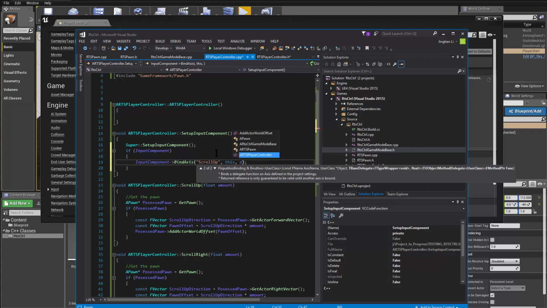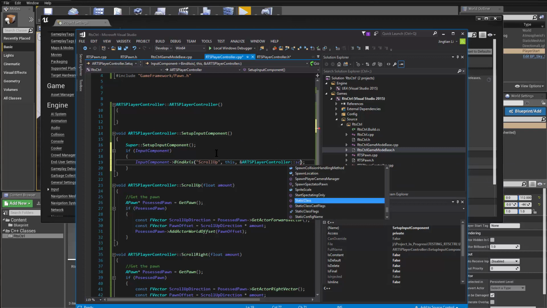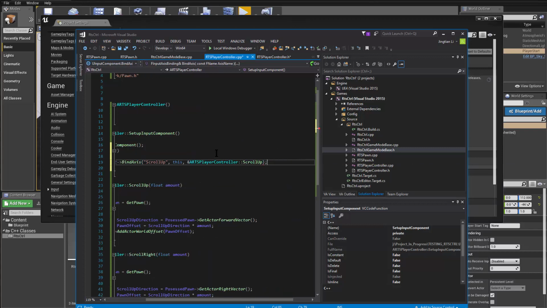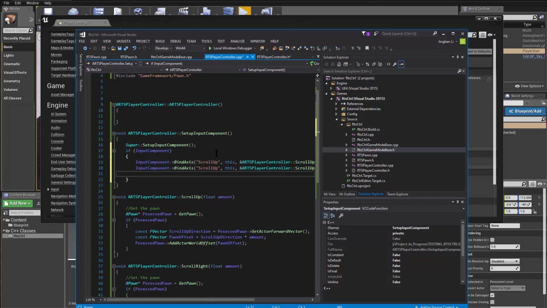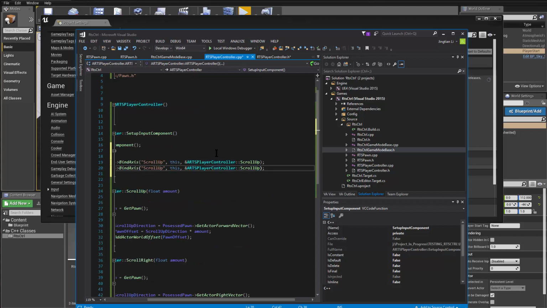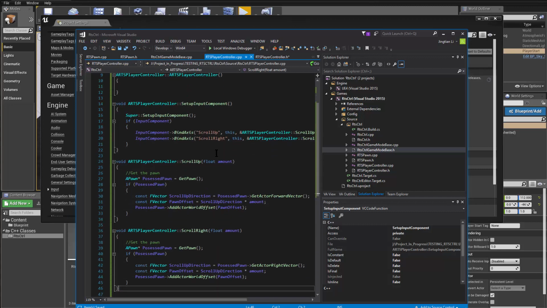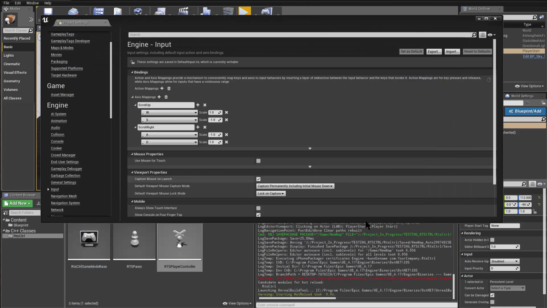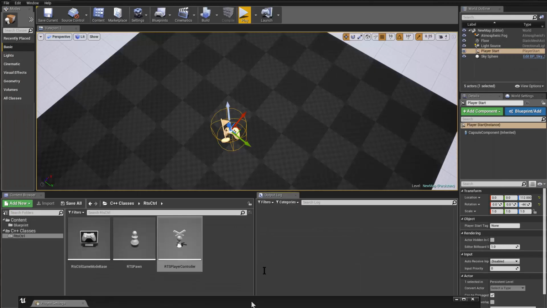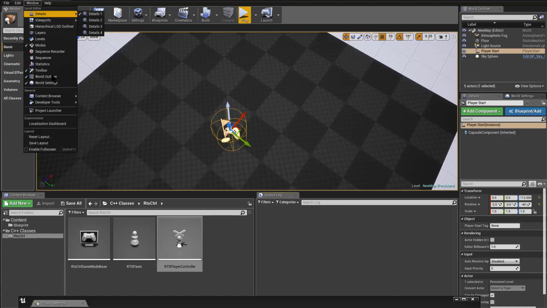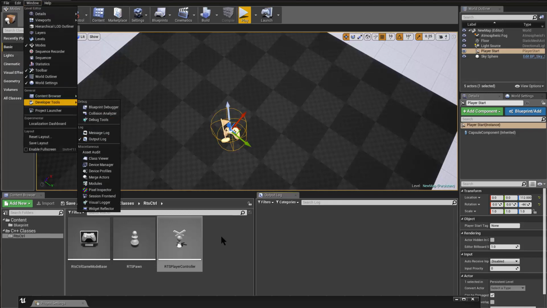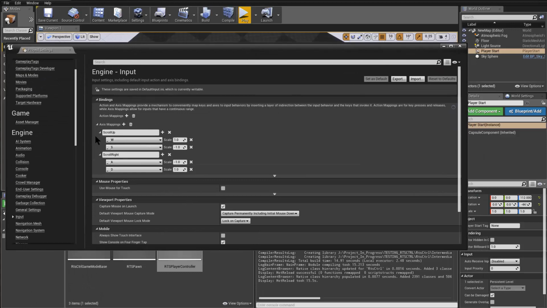So we're going to have the namespace here. I'll also have to pass in the address. So scroll up. Then the second input binding will be the scroll right, and then it's going to be our scroll right. All right, cool. Now we should be able to compile it. Let's do a compile, and then we can run the game and see if everything works. Let me clear the log. By the way, if you want to see the log, it's underneath Edit, Window, Developer Tools, and then Output Log. That's a very nice way of seeing what's happening here.